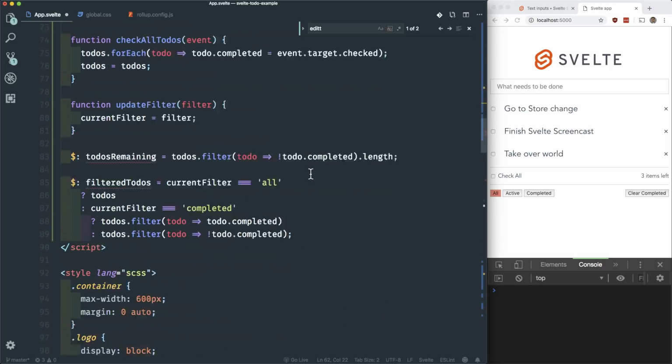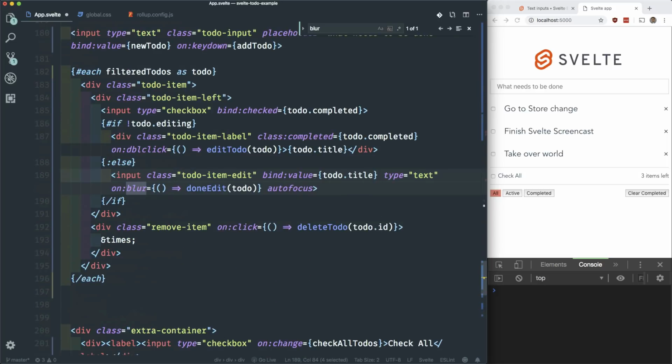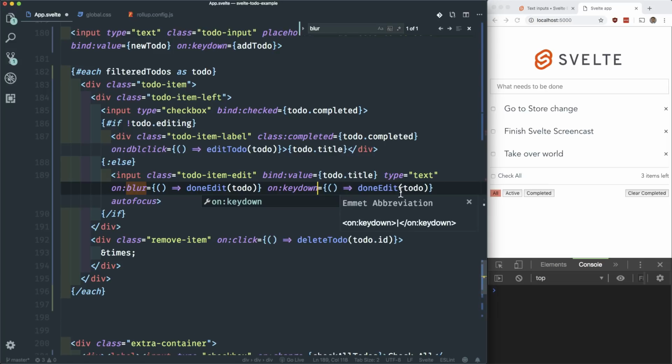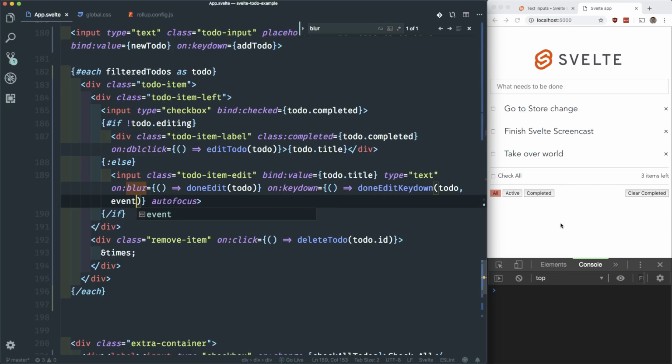And now down here where I blurred, I can also do the same thing for key down. Done edit key down. And we need to pass in the event as well. So we can get the enter key, and now enter should work as well. So go to store, changed, enter, and it works. Awesome. Screencast change. Cool.